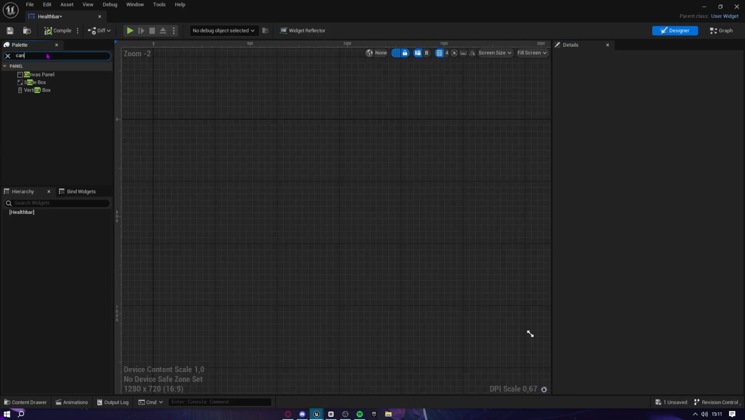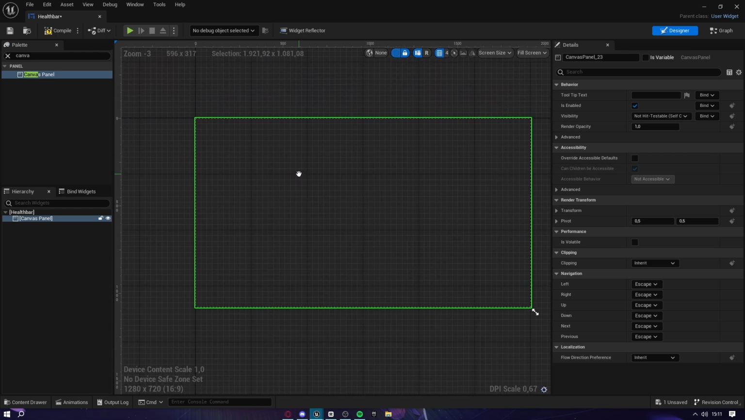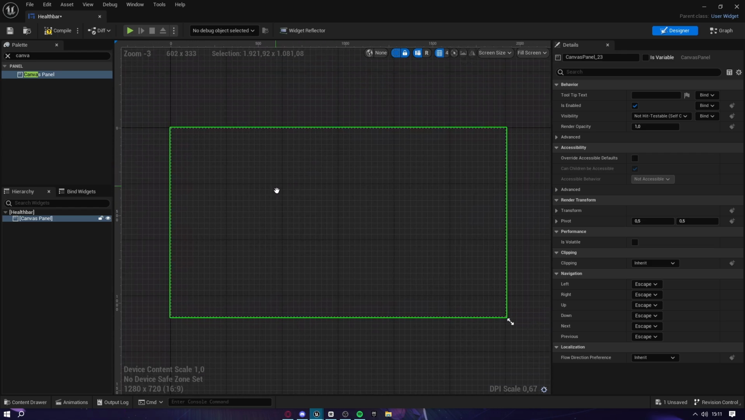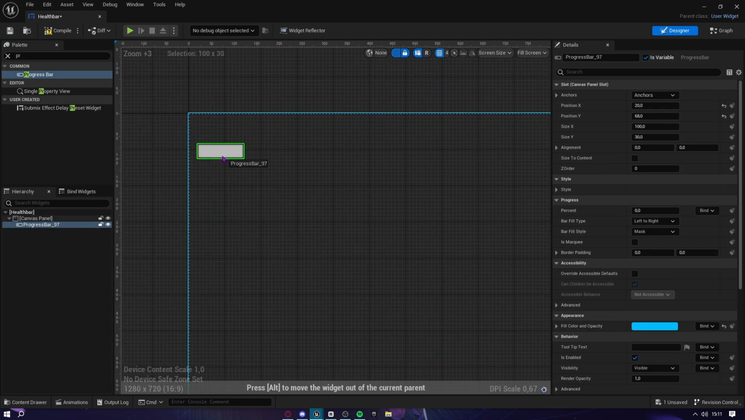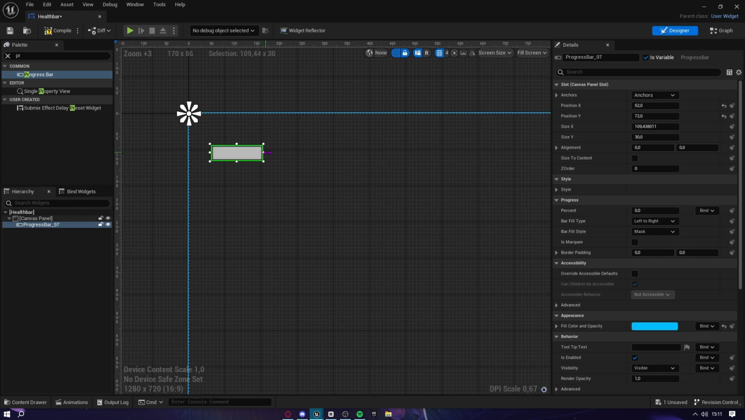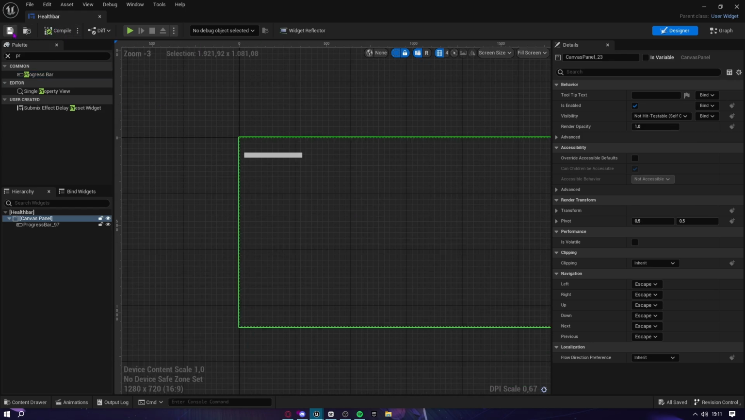So we're gonna open this. Then we're gonna create a canvas panel. In most cases you always have to create a canvas panel first. The canvas panel is basically the screen of your monitor. Then we're gonna create a progress bar, drag it into the canvas panel, and make it a bit bigger, like this maybe. Then we're gonna compile and save.